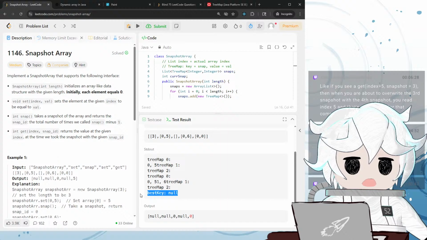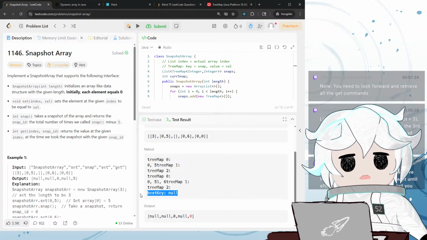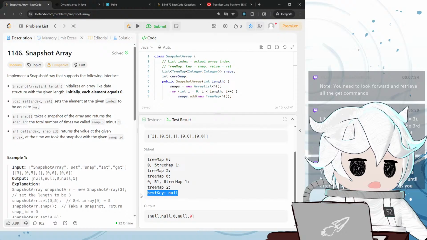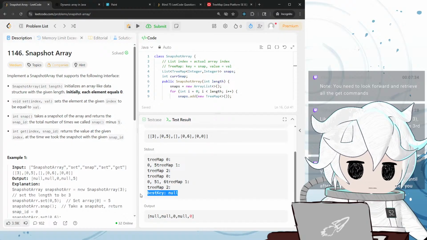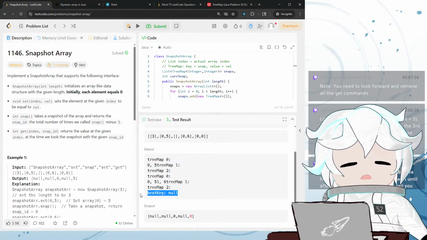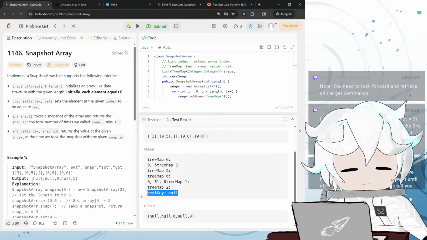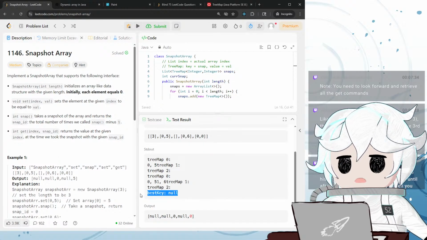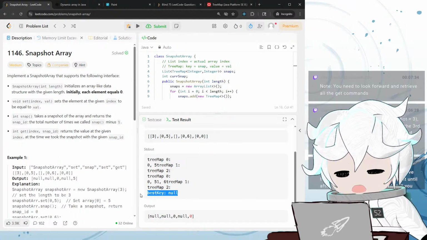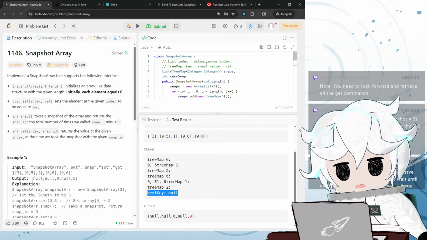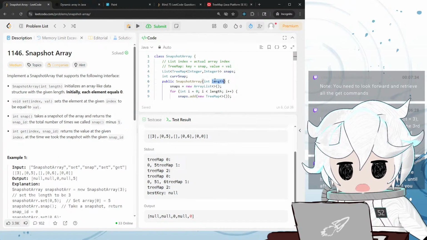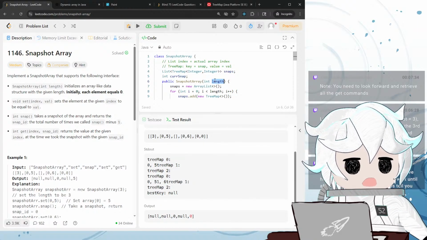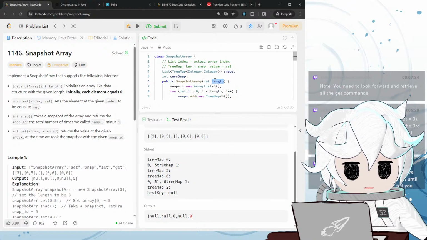Are you saying you just have one? You need to look forward and retrieve all the get commands. Oh wait, are you saying... I still don't think I completely understand what you're saying, but are you saying that we need one array to store... We need one array of length, and then we sort of delay our writes to this array.